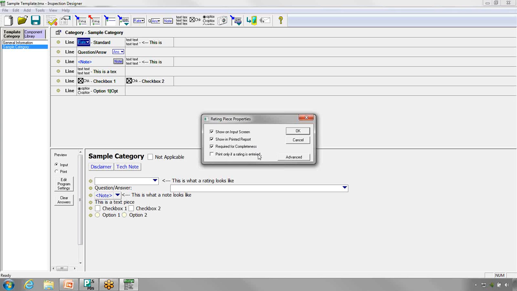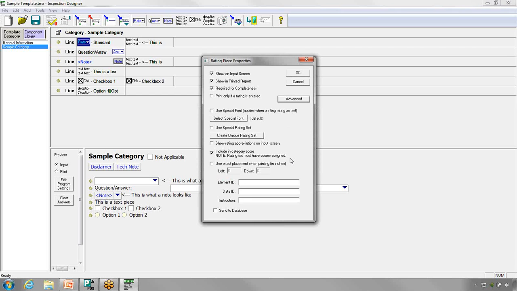Next we have Print Only if a rating is entered. If this is checked, this rating will only show up on the printed reports if an answer is selected. That's a look at the basic properties. Let's go ahead and move on to Advanced.